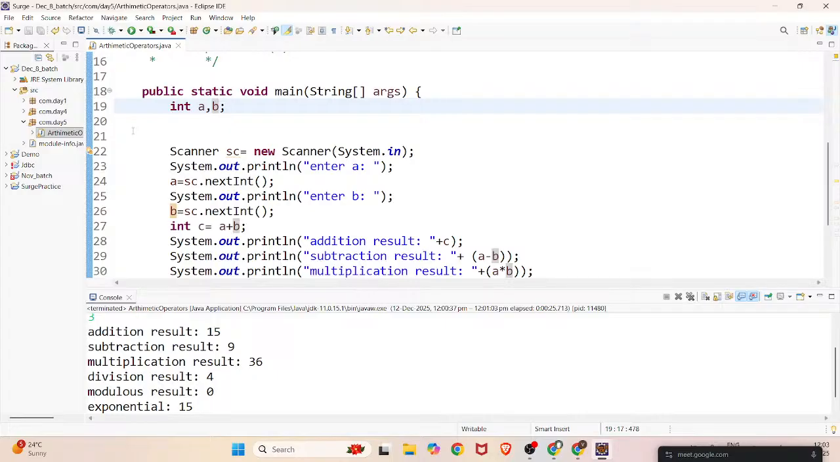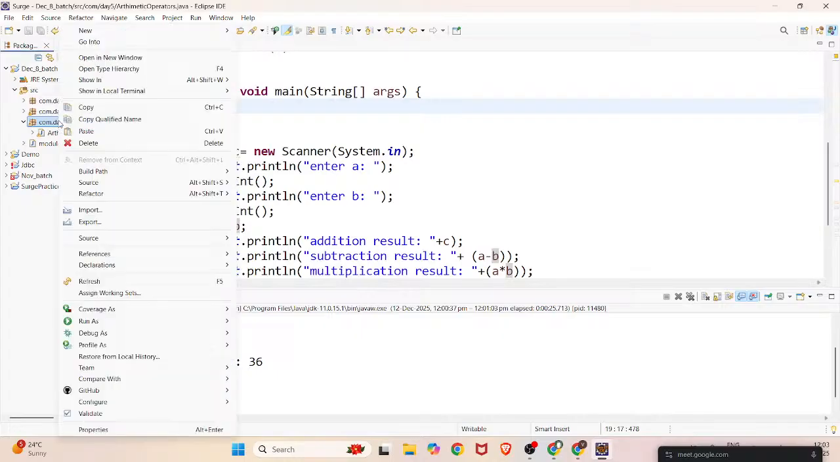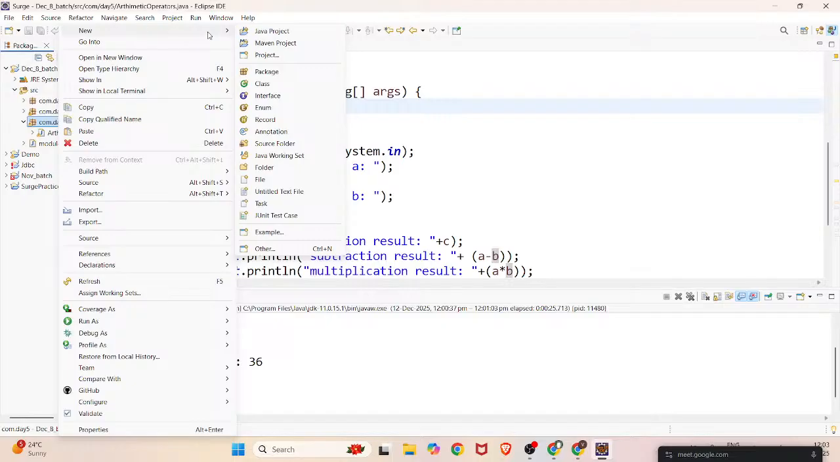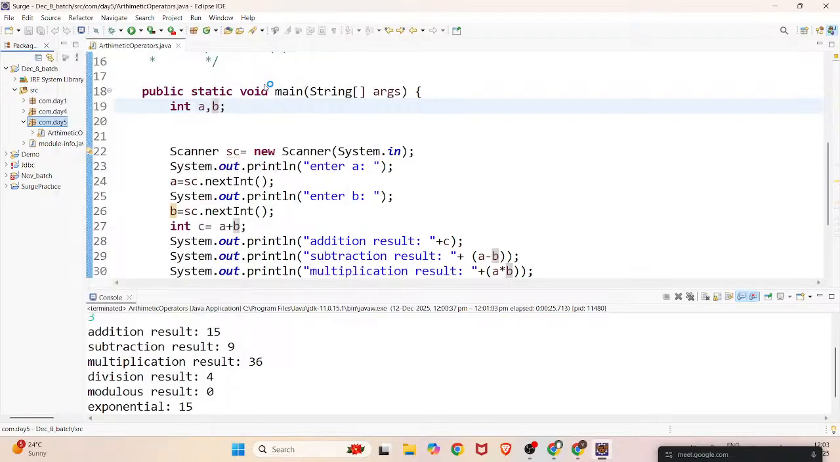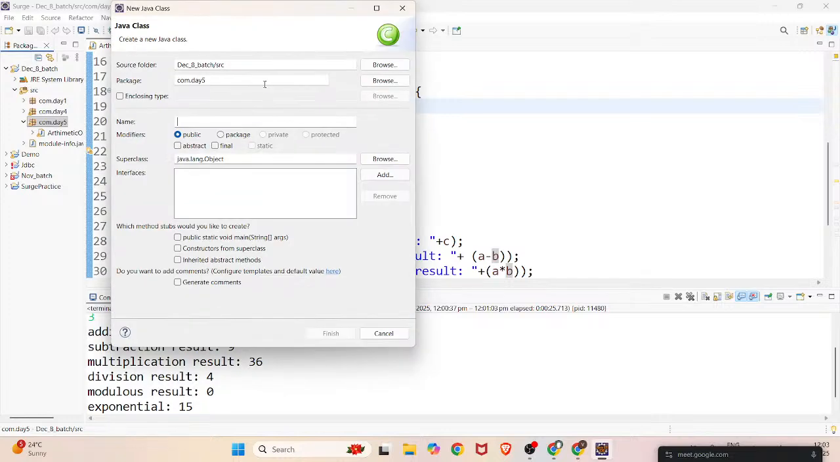Next, the second one, we'll go with relational operators. Arithmetic operations perform some operation on operands, right? Like that, relational operators define the relation between operands. Relational operators help to define a relation between operands.